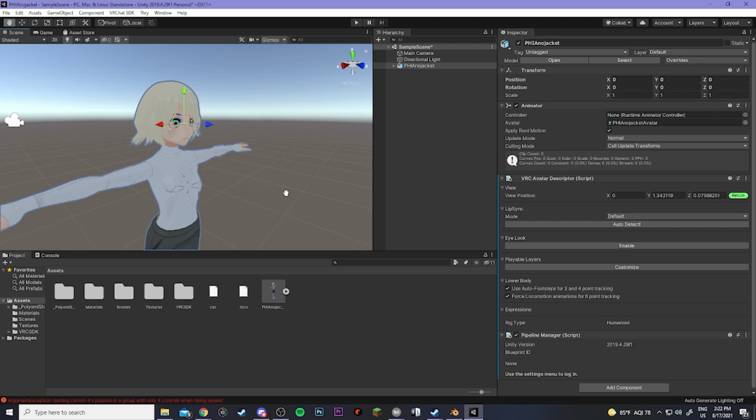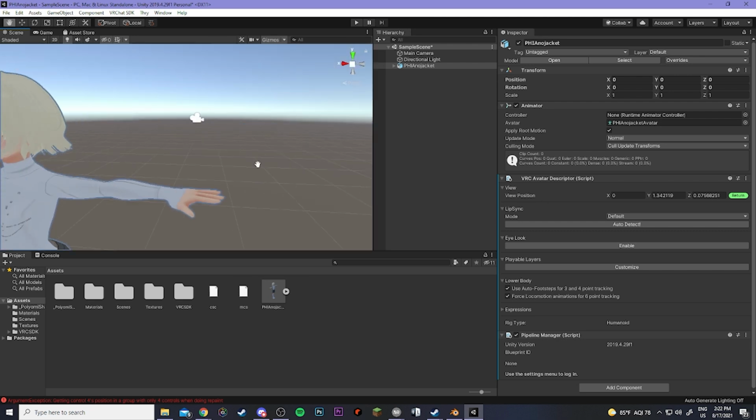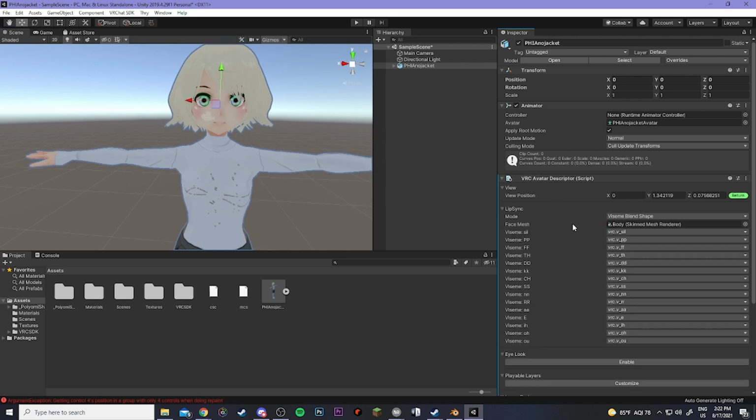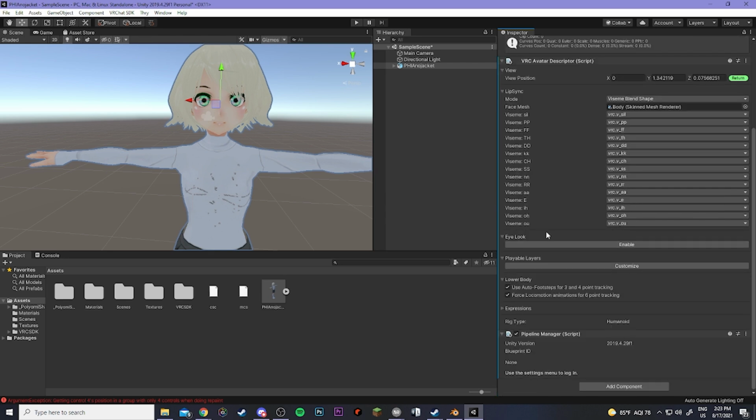Okay. And now we're going to do the lip sync, because without detecting the lips, the mouth isn't going to move. So come to auto detect, and it's going to put in the visemes that we were able to create inside of cats, which is amazing that it automatically did that for us. So it says VRC and then viseme and then whatever mouth movement it is supposed to be, which is fantastic. So the next thing we want to do is enable eye look.